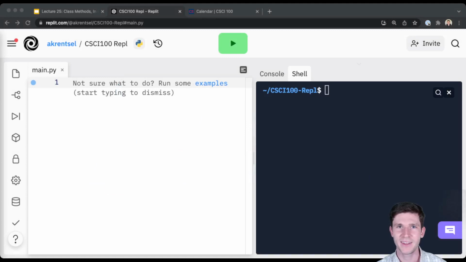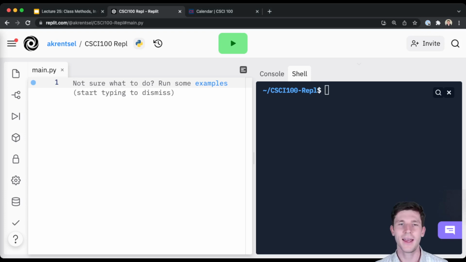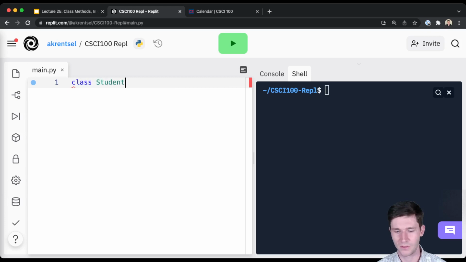There's one more handy thing I want to show you, and that is how to change how your class is represented when it gets printed out. So let's say you make a new class. Let's say we make a class called student. And when we create our student, it should have, well, what do you think? What do you think a student should have?